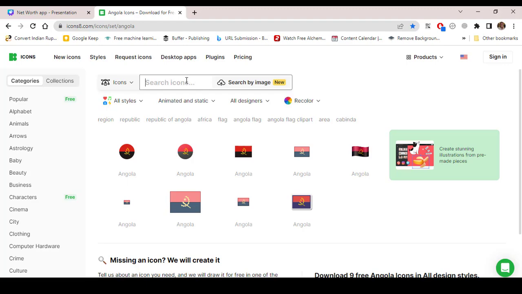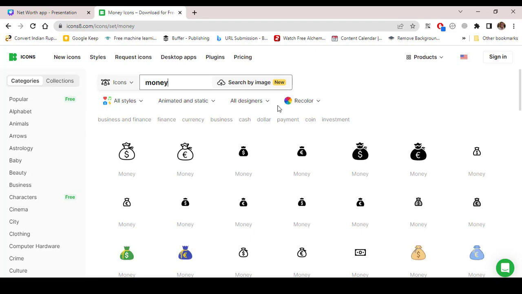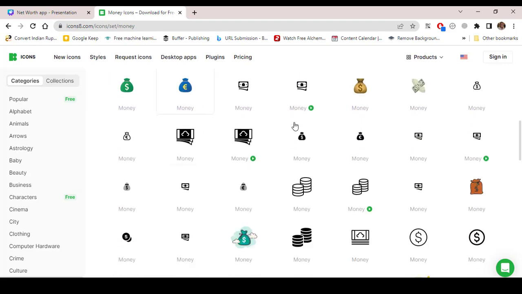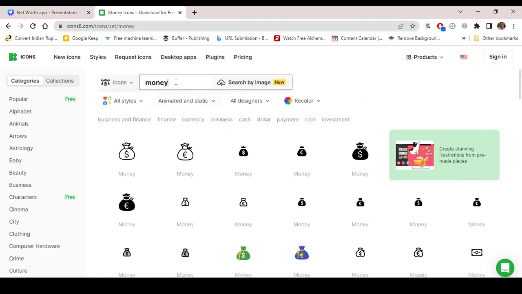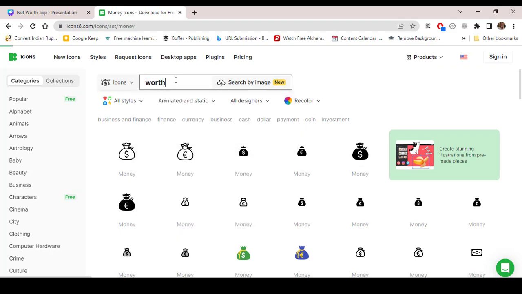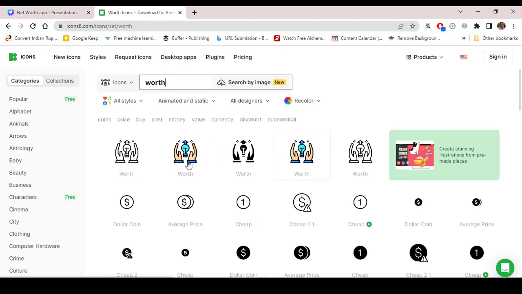For example, I want something which shows profit or something like that, okay? Let me try money, okay? And then I will hit enter. Let me see which results. I didn't like this. Maybe this, this. Okay. Let me try profit. Since it's net worth, okay, let me try worth. Okay. There are a lot of image icons that we can get from here, okay?